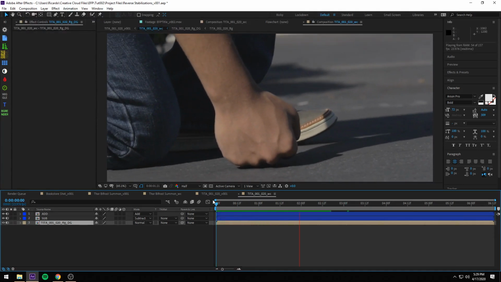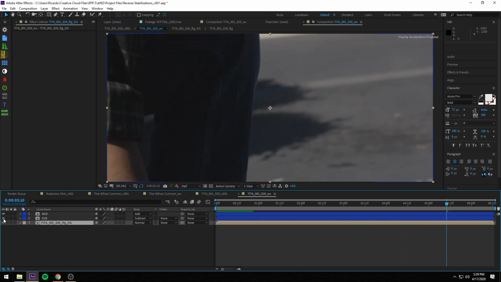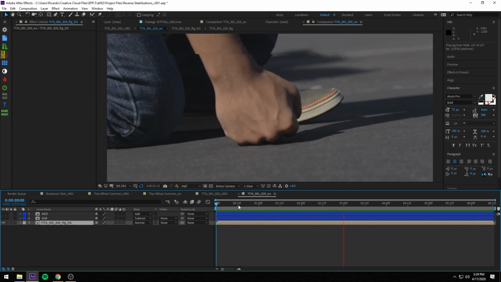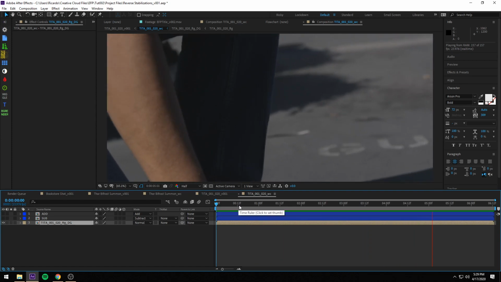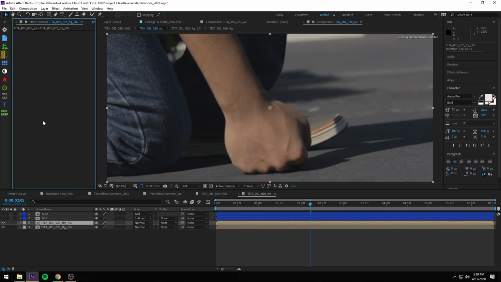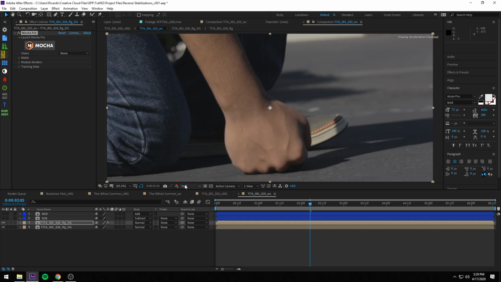Play this just so it's cached. Cool, turn off all the sound. Cache it now without the noise on it. Let's track this. So, I would duplicate the footage, go in here and apply Mocha. Save it real quick. The host is not set to full. Oh, I'm almost never not at full.